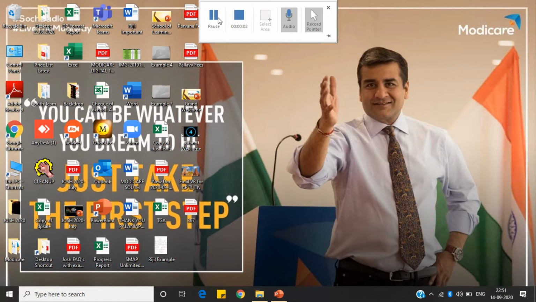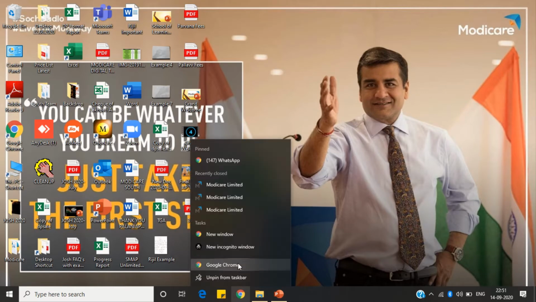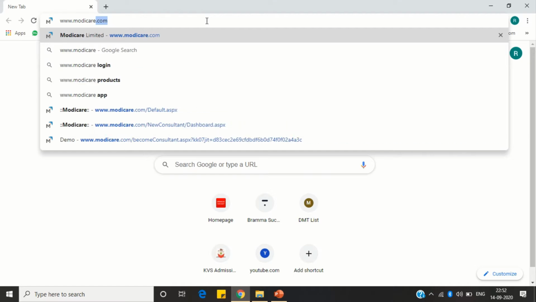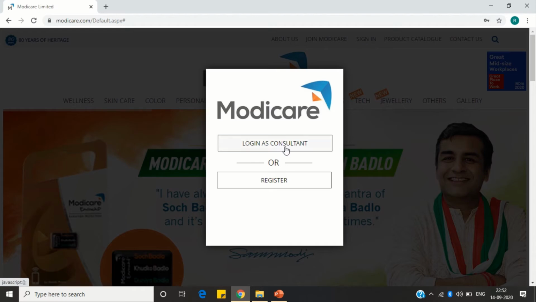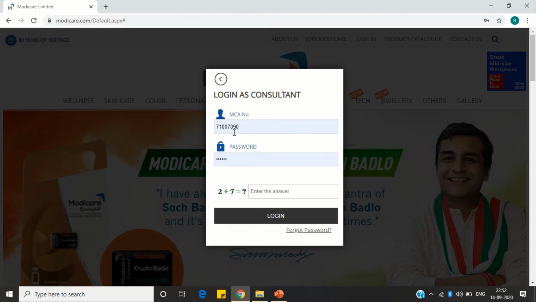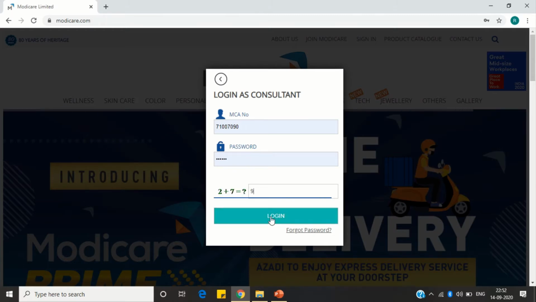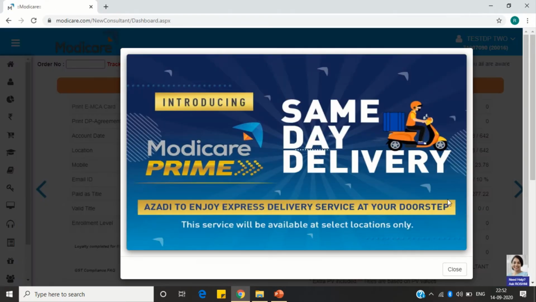So how do we update the PAN details and NEFT? It is very simple. Just click onto the Google Chrome, enter Modicare address www.modicare.com, go to sign in, log in as a consultant and enter your MCA number and password and type the answer here. Click login. Once you do this, you get this page.